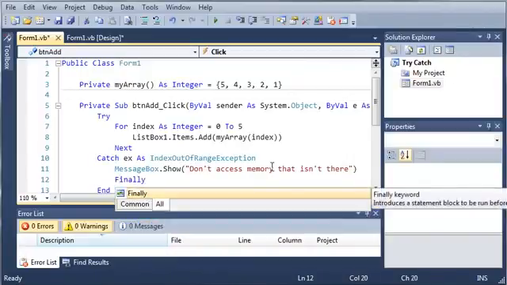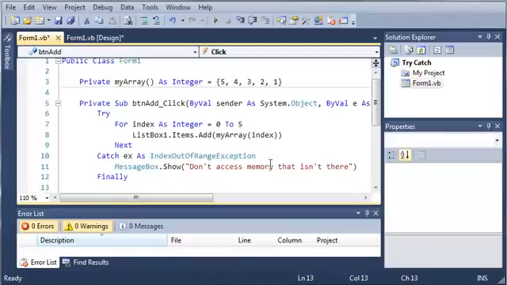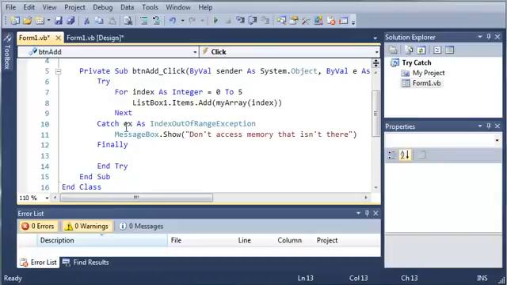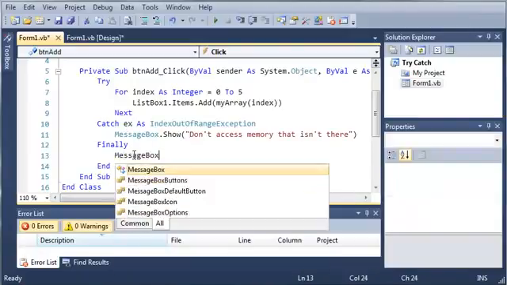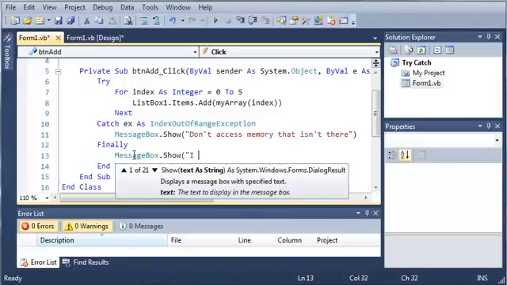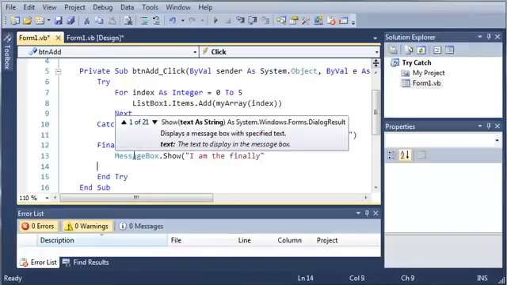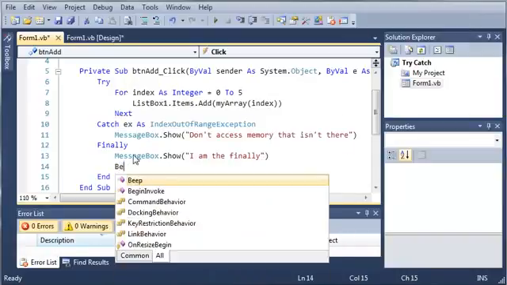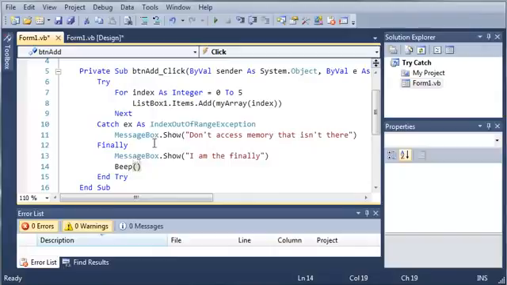Now if you read the description, it says it introduces a statement block to be run before exiting a try structure. So this is run before the try is ended and it's run no matter what. So we'll just type messagebox.show "I am the finally," and then we'll go ahead and just beep. Now this is the sound that is played when an error occurs, and this is just to show you what you can do in the finally with the finally keyword.